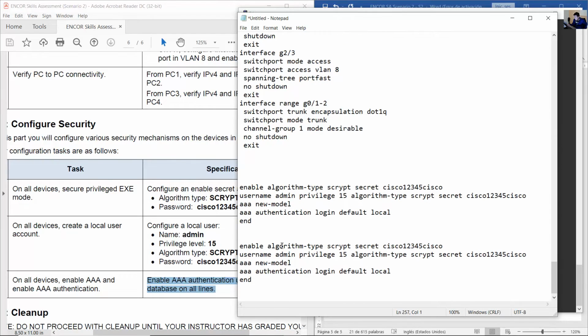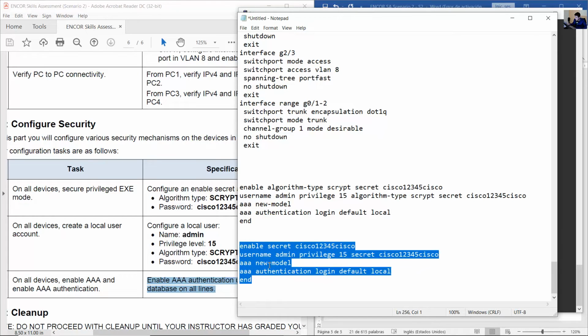So you can change this. Remove the algorithm type and only use enable secret, the password, and when you create the username, remove the algorithm type scrypt: username admin privilege 15 secret, and the password.